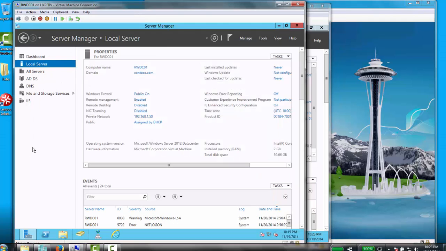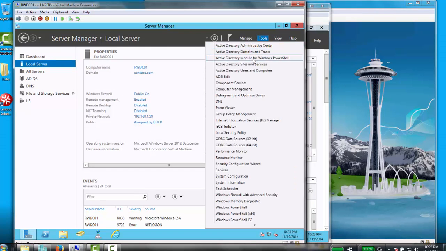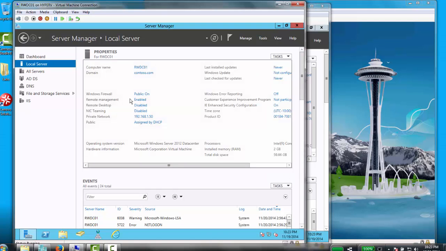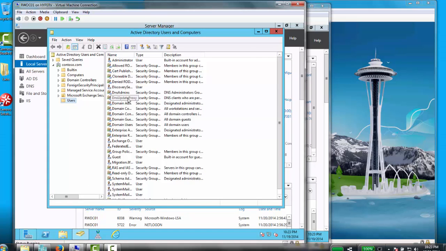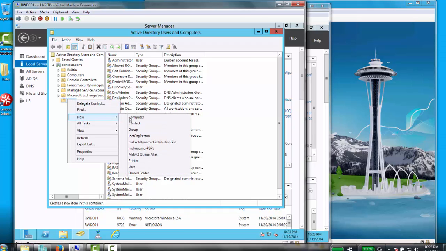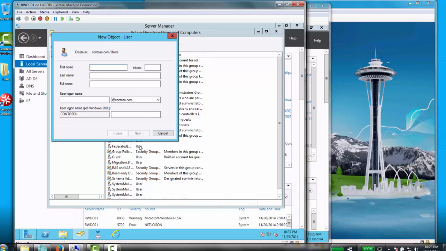Now let's go on to our WDC01 and create a new user. Tools, directory users and computers. Eventually. And we'll create a new user here. Right click on users, new user, and we're going to call this user user1. Full name user1, user logon name will be user1.